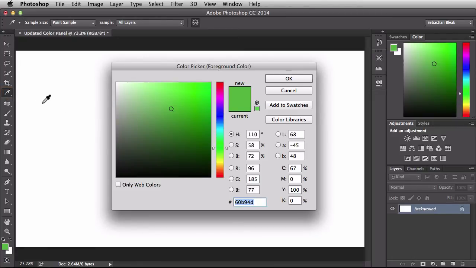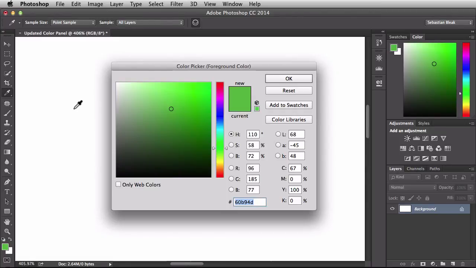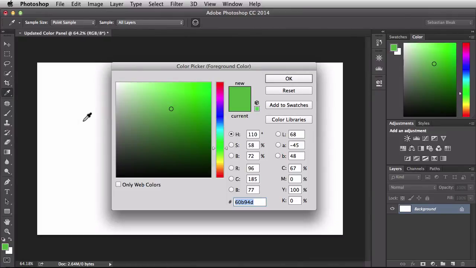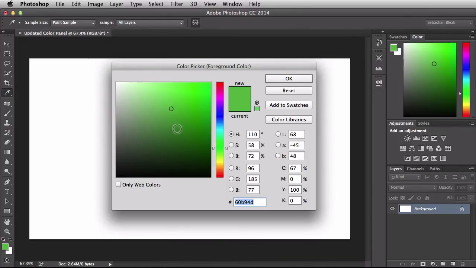Now I have the eyedropper tool, so I could pick a color from my document and that'll be updated over here. I could come over here and zoom in, zoom out. I could even pan around a little bit, but I can't make any changes to my document. If I want to make some changes, I got to get out of this mode here.